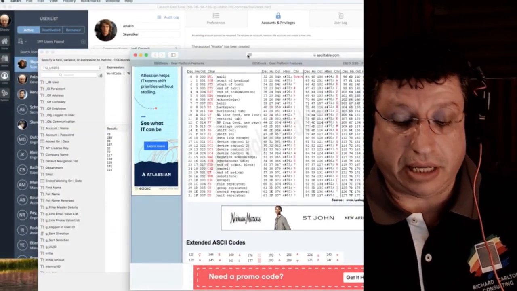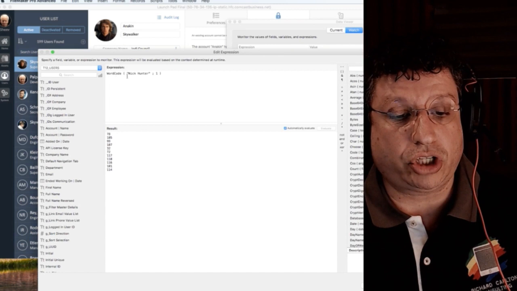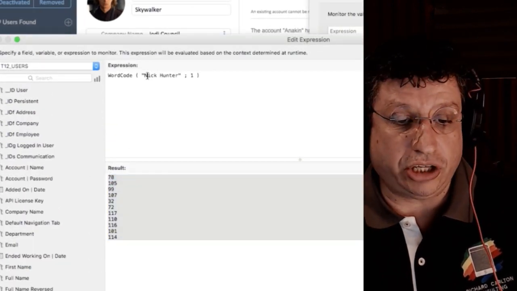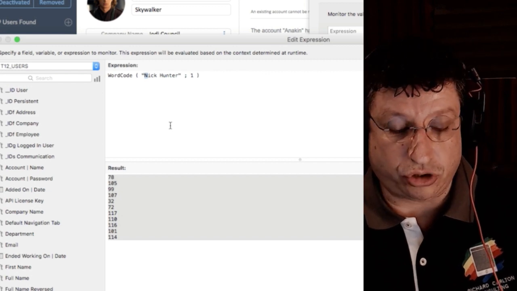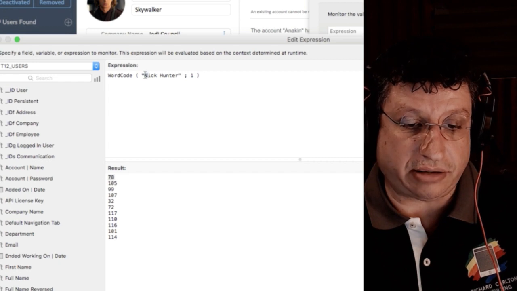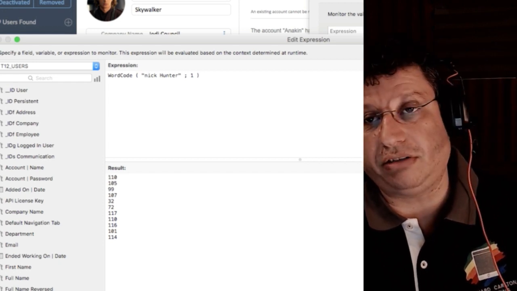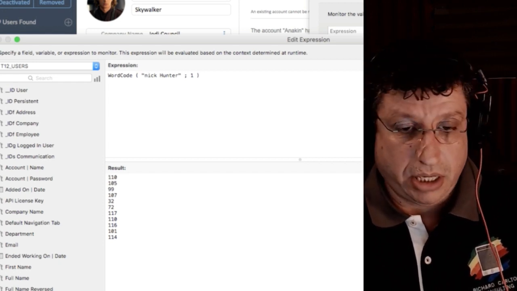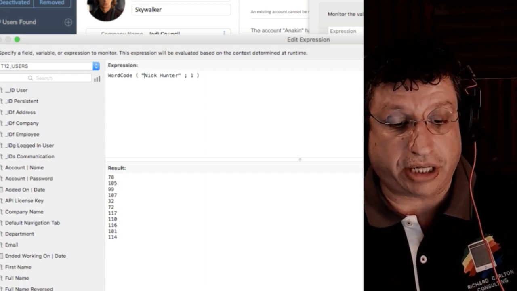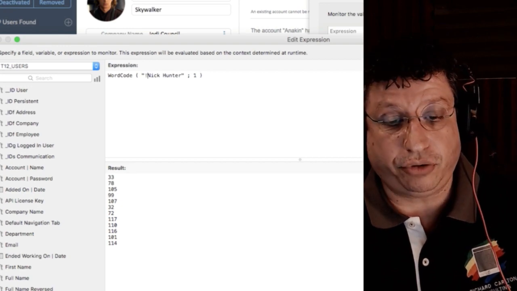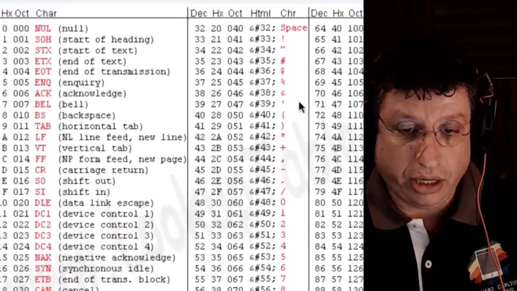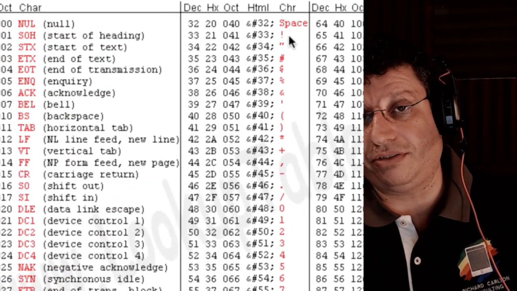So now that I know that WordCode returns a list of codes based on the letter, if I change the N from capital to small, look at the 78 here. If I change this to small cap, it becomes 110, right? And now let's say I'm adding a special character, that's 33. And if you go to the table here, you look, 33 is the exclamation point.